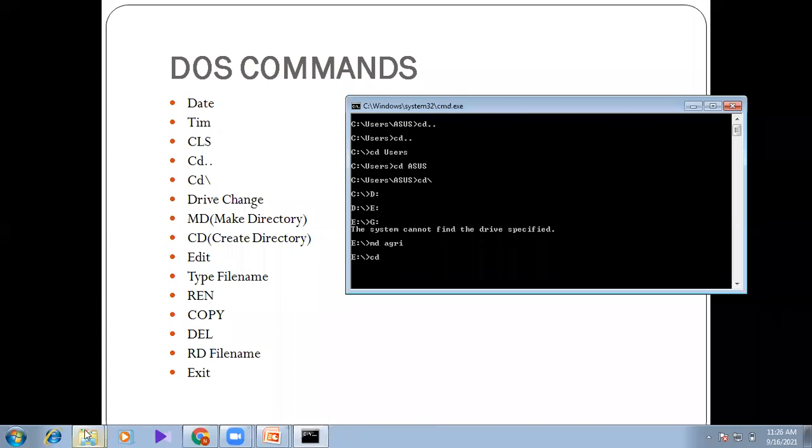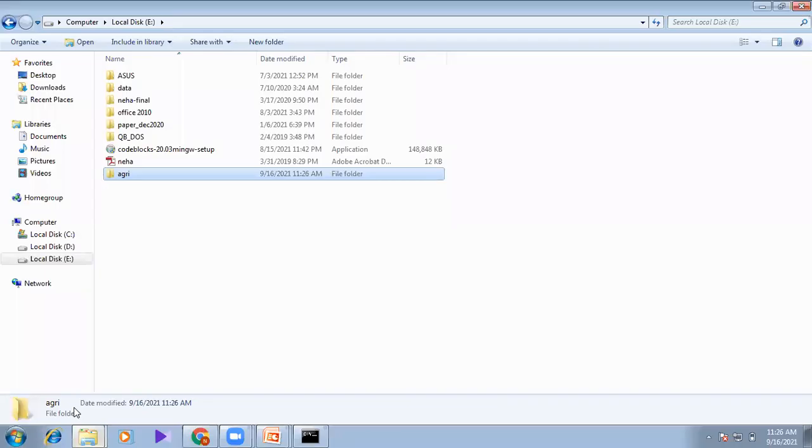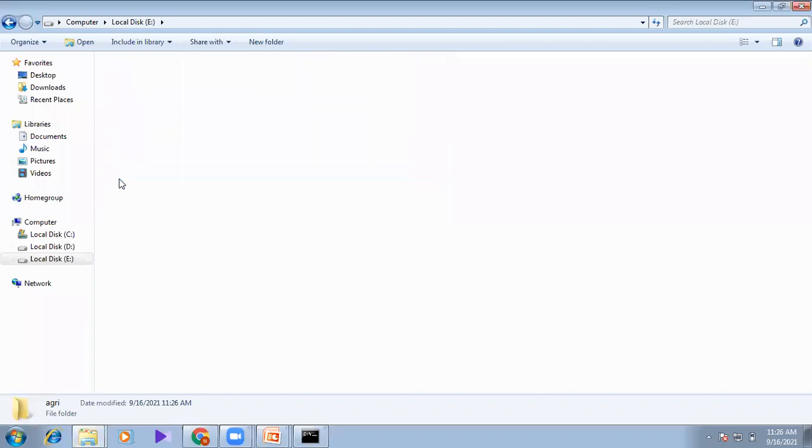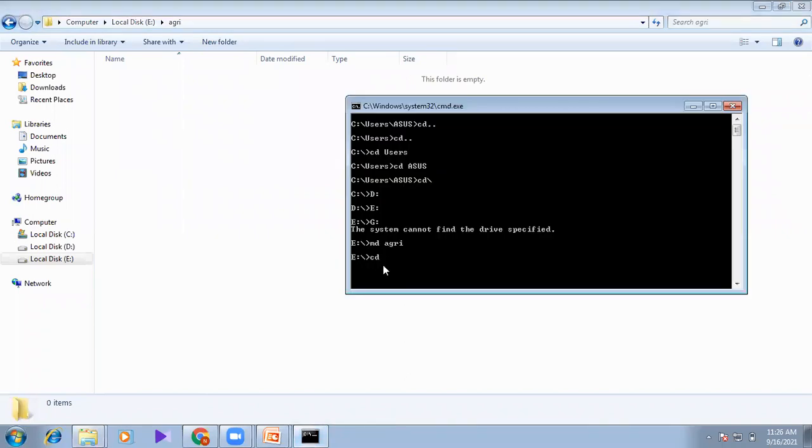Let's check. Firstly, is it empty or not? It's in the E drive. Agri is an empty folder. Nothing is in there. So I will change the path here, because my folder is existing in the E drive. Firstly, I will go to the E drive, then I will go to the Agri folder. To go to the Agri folder, you will write here CD Agri. Then we'll press enter. Now currently I'm in the E drive and Agri folder.